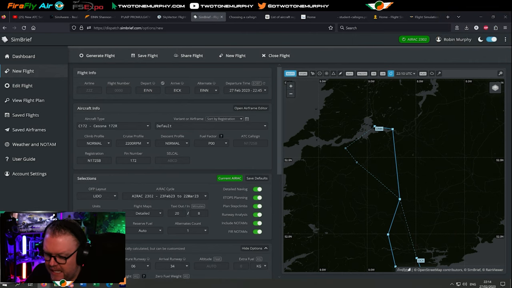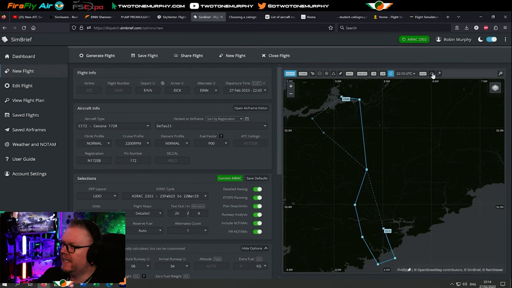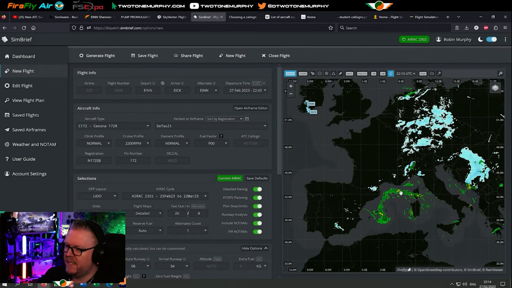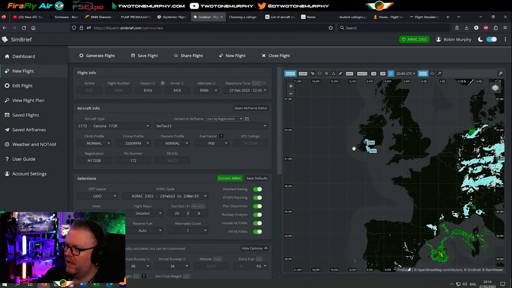Right, now, so moving on. This is going to show us what the flight plan looks like. And if we want to, we can turn on weather. And we can actually get weather here. So we can see a precip weather report. Okay, that's fairly straightforward. And if we hit the play button, you can see what way the weather is going to move over the next number of hours.